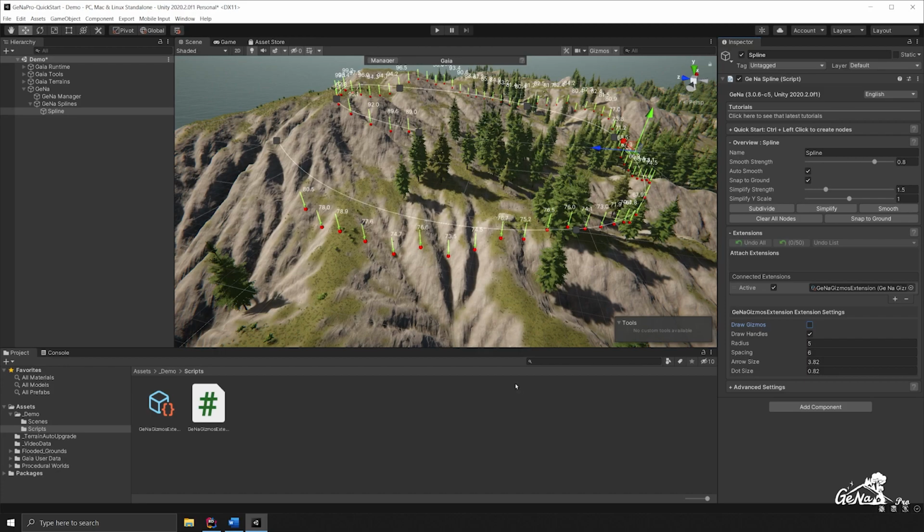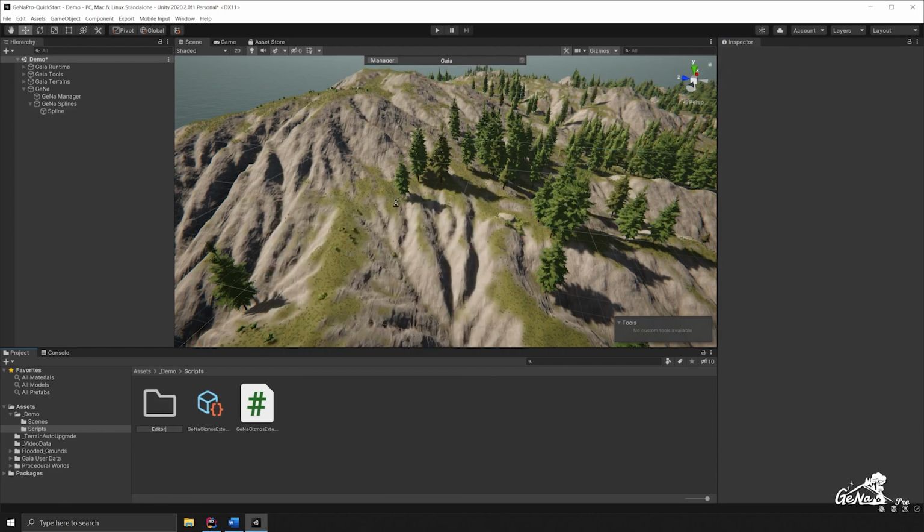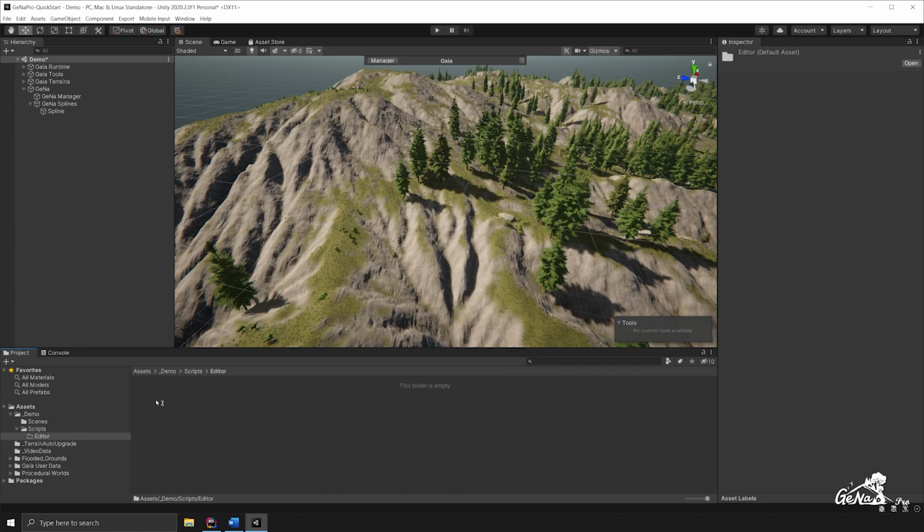And lastly, if you wish to extend your scriptable objects editor within the GeNa Splines panel, you can make your own custom editor for it, and GeNa will automatically pick up the formatting. So to do this, we're going to create a folder inside of our scripts called editor. And we're going to create a new script in that editor folder called GeNa Gizmos Extension Editor.